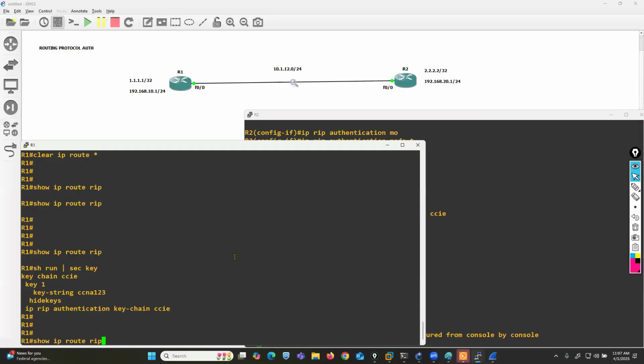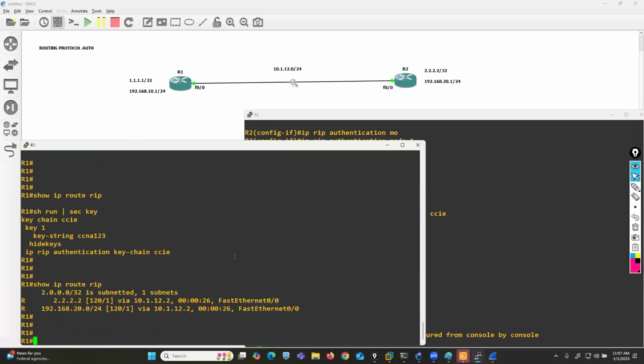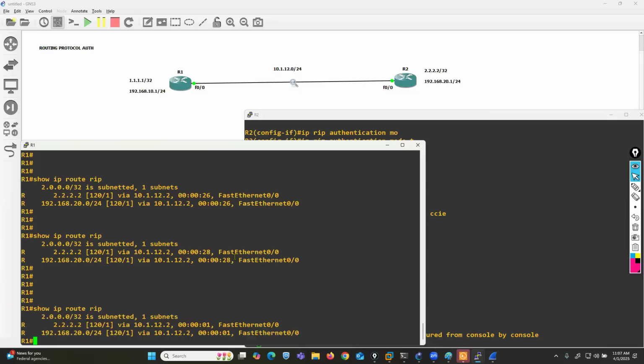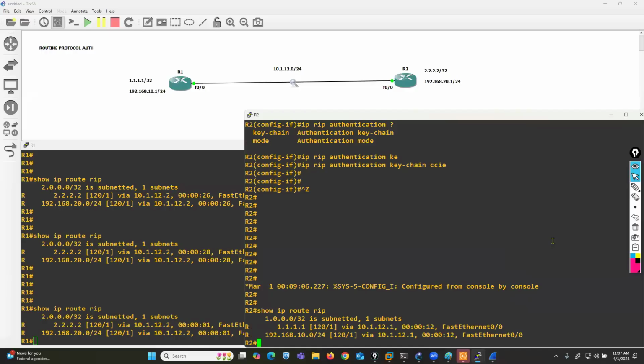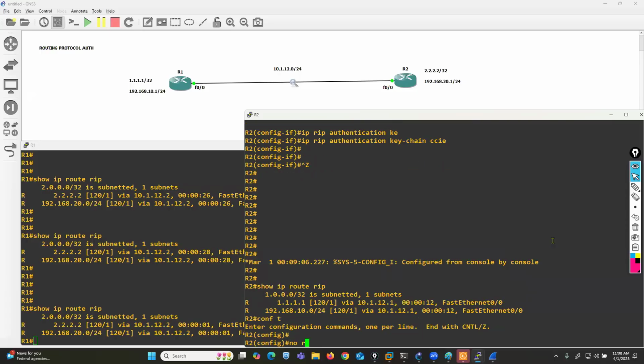Okay, let's verify route information first. See, R1 is receiving route information from R2, and R2 is receiving route information from R1 this time, because they have the same authentication method and key. Clear this point? Yes.